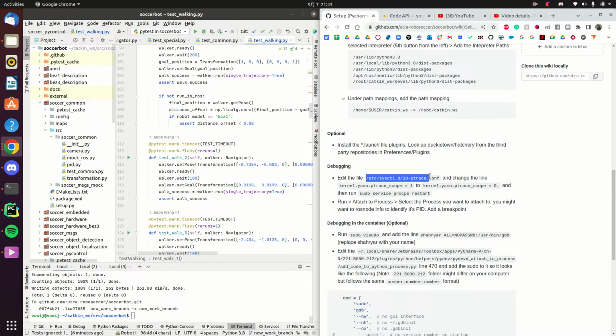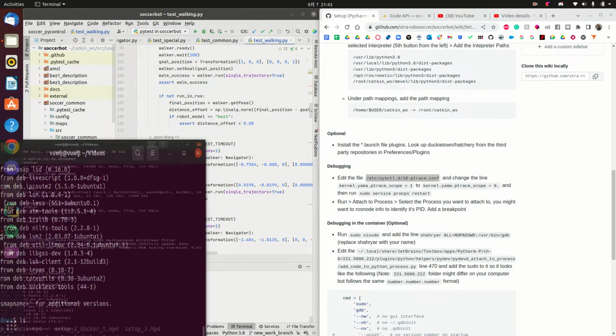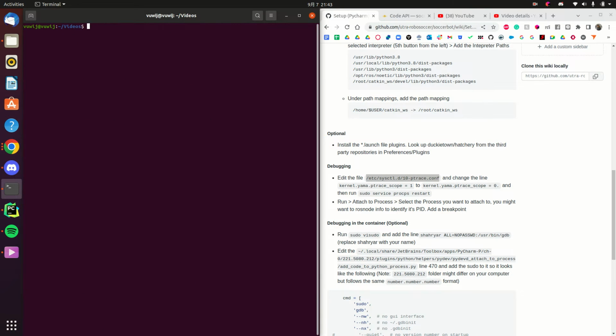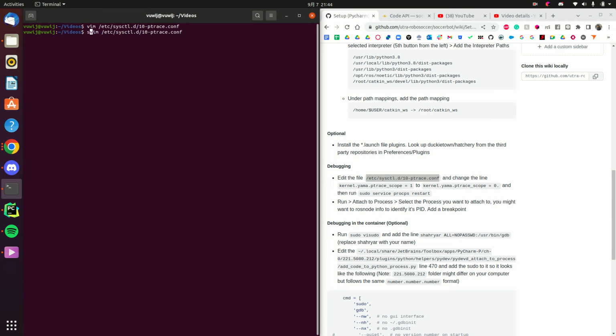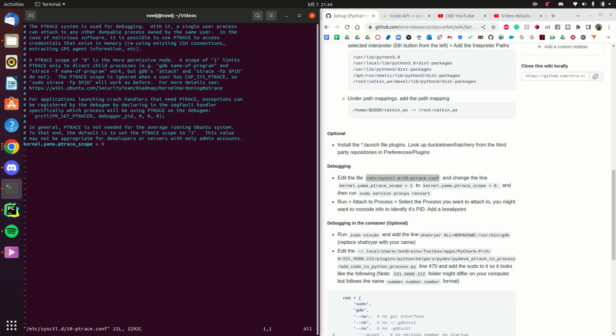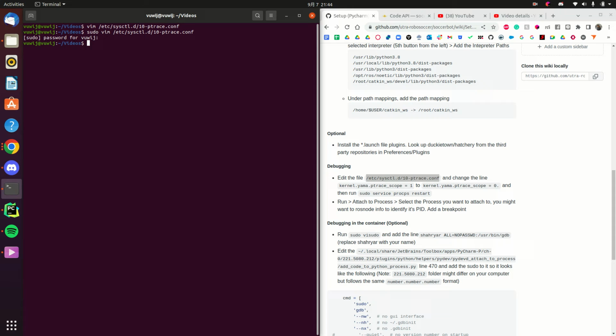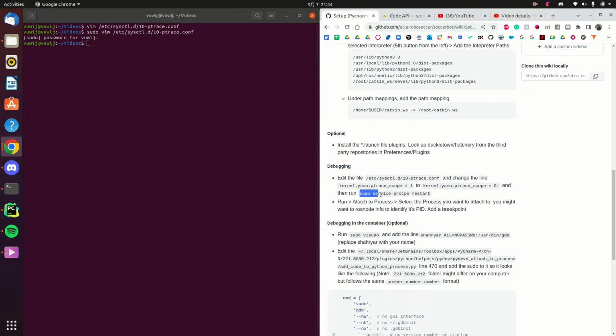Edit the file here and change the scope from 1 to 0. What this does is it allows you to attach to processes, and that's very useful. So for example, over here I have already changed it. When you're doing this, you probably need to use sudo if you have permission issues. Next thing we have is, you run this.